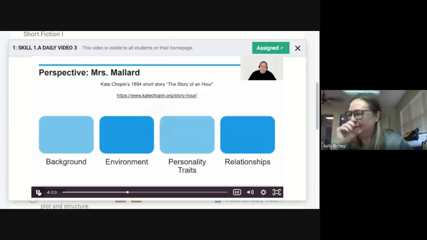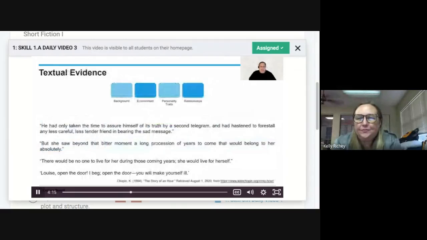To think about the perspective that Mrs. Mallard has, and this is the way that she views the world again. And I want you to write down as many ideas as you can in each of these 4 boxes. Once you are ready to continue, I want you to think about the words that you selected and where they came from. I want us to look at the textual evidence that you have focused on in your reading.